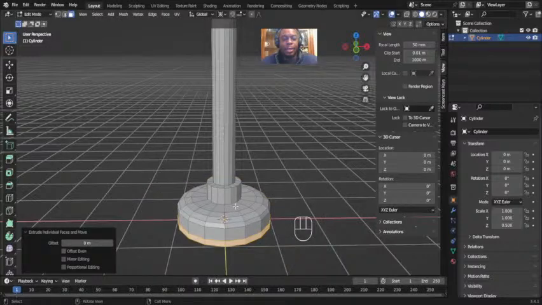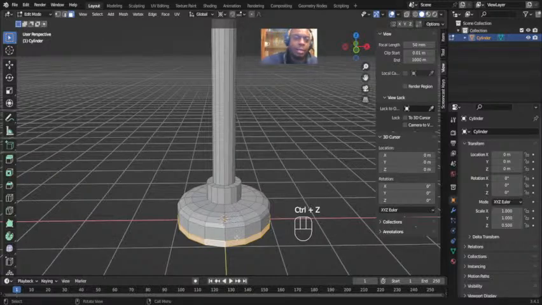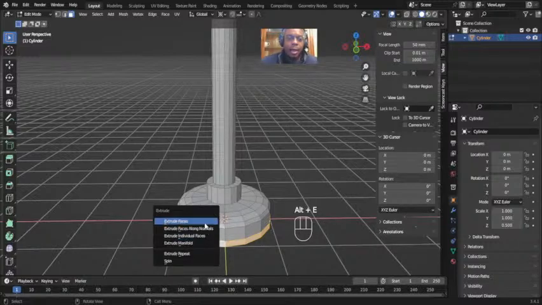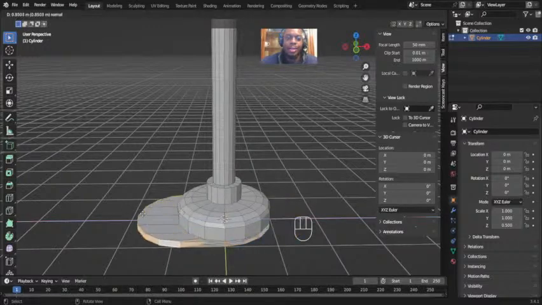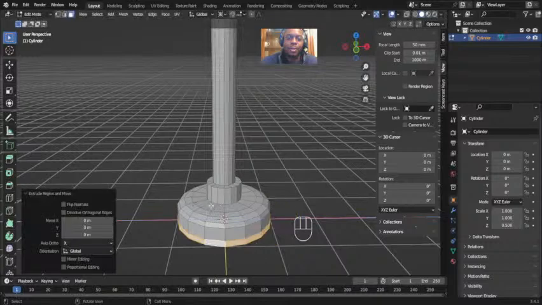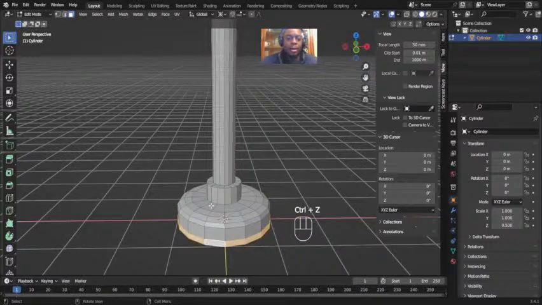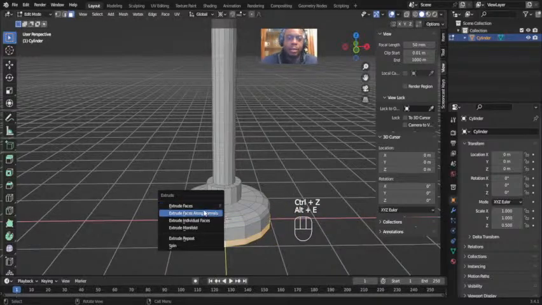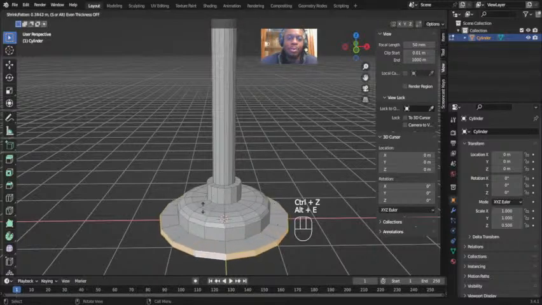I press right click to snap it back to place, and I'm gonna Control Z to undo what I just did there. What I want is Alt E, faces along normals. But I'll let you see what it looks like if I just extrude faces. Alright, so it kind of looks like the manifold one a little bit. So Control Z. Alright, so Alt E, extrude faces along normals. Boom, that's what I want.